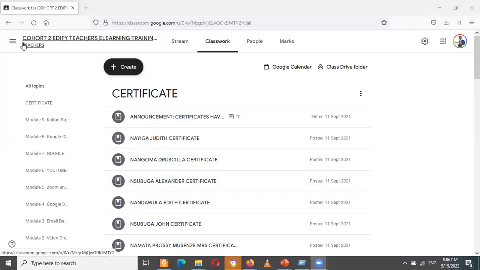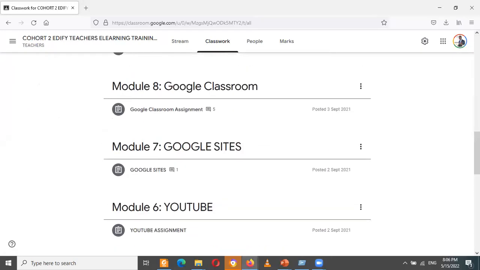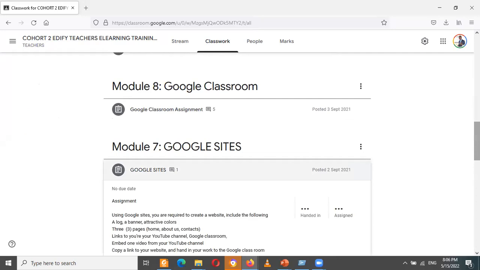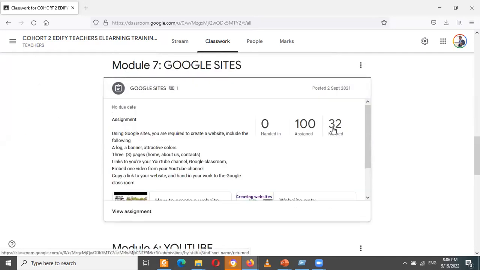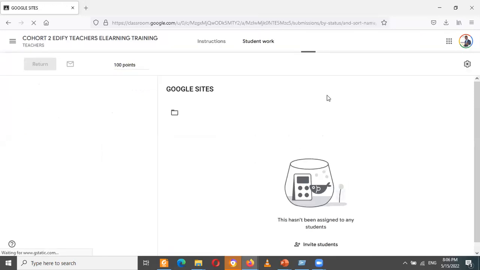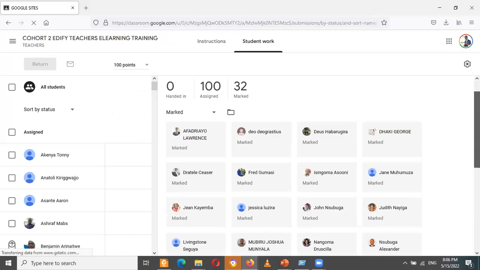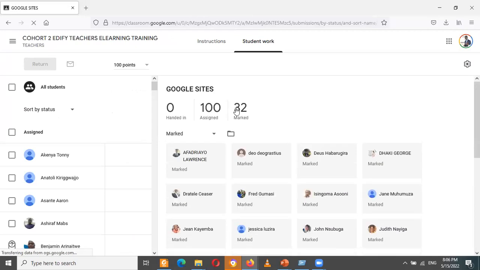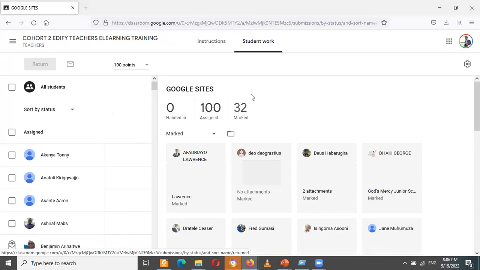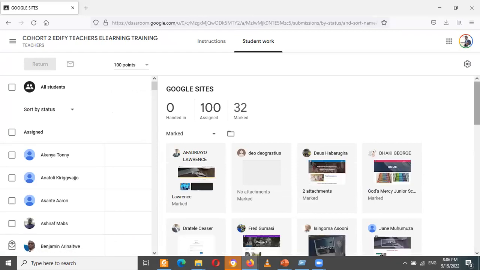So this is the cohort 2, Edify Teachers e-learning. This was one of the other programs we had. We also had something about Google Sites, and we asked teachers to create websites, and they tried to create websites. And in this special session, we didn't want to just take you to creating websites per se, but I want you to know why we are creating these websites.